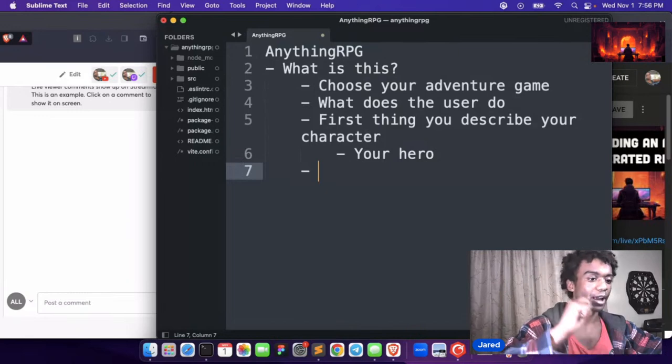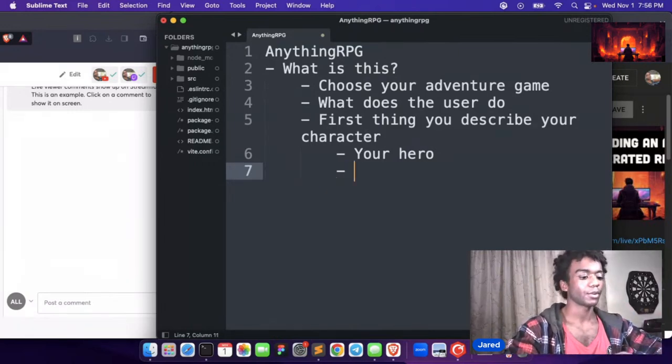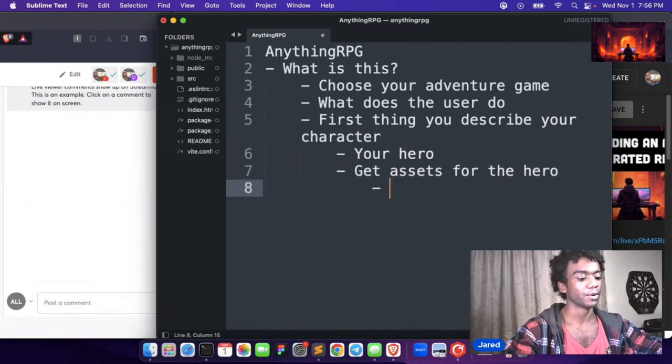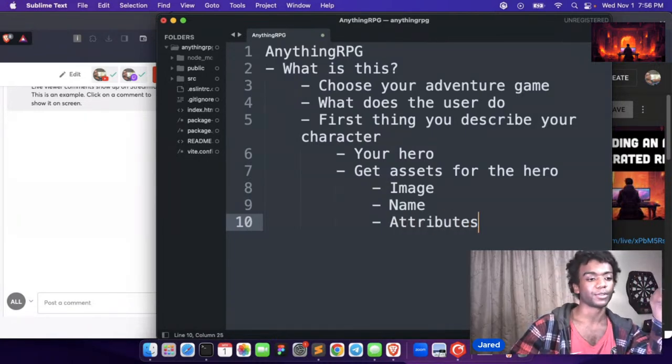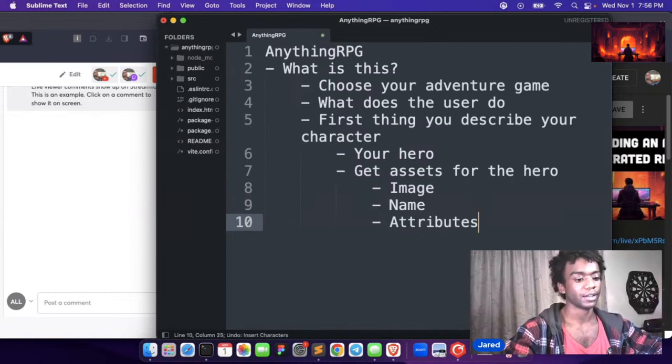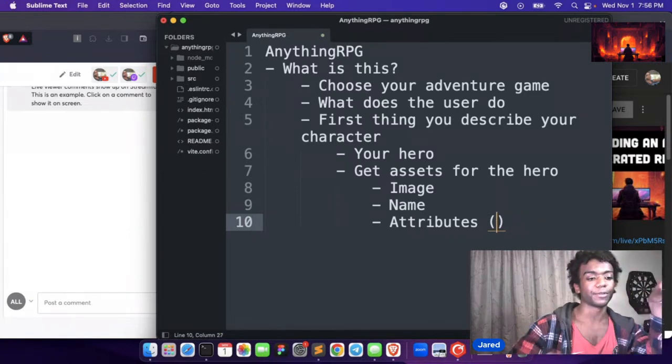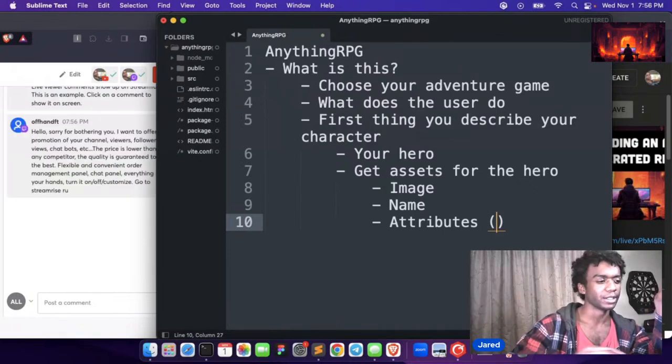So you first describe the hero, and after you get the hero, we're going to get assets for the hero. Every time you create a hero, your hero is going to have an image that we're going to generate, a name, and I think that's it for now, and attributes. I want to figure out how we're going to do this. We might just do HP, you know, stuff like that, but I want to see if we can generate what attributes would actually be good.